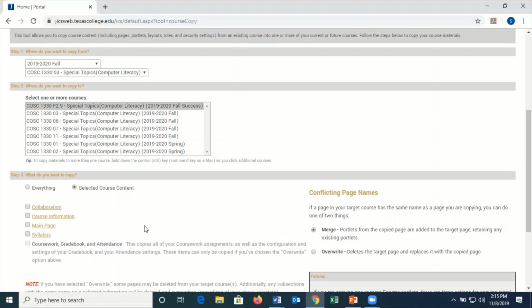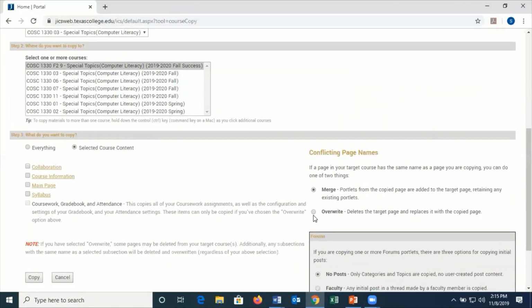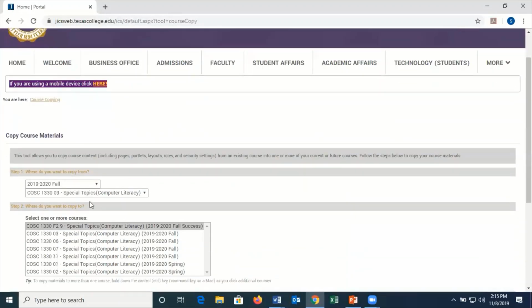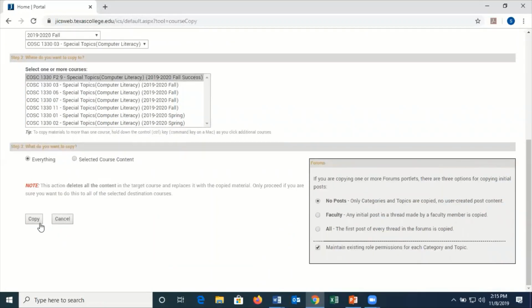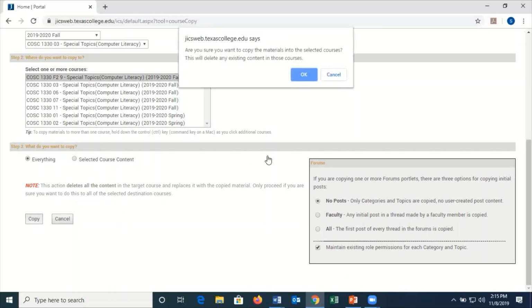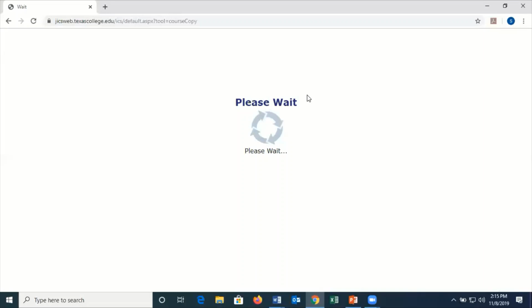And then, of course, you have the option either merge or override. Merge is going to maintain what you have and then add. Override is going to delete whatever you have. So let's do everything. We're going from here to this, and then simply click on copy. Are you sure you want to copy? Of course, this will delete any existing content in those courses, okay? And the process will go through.